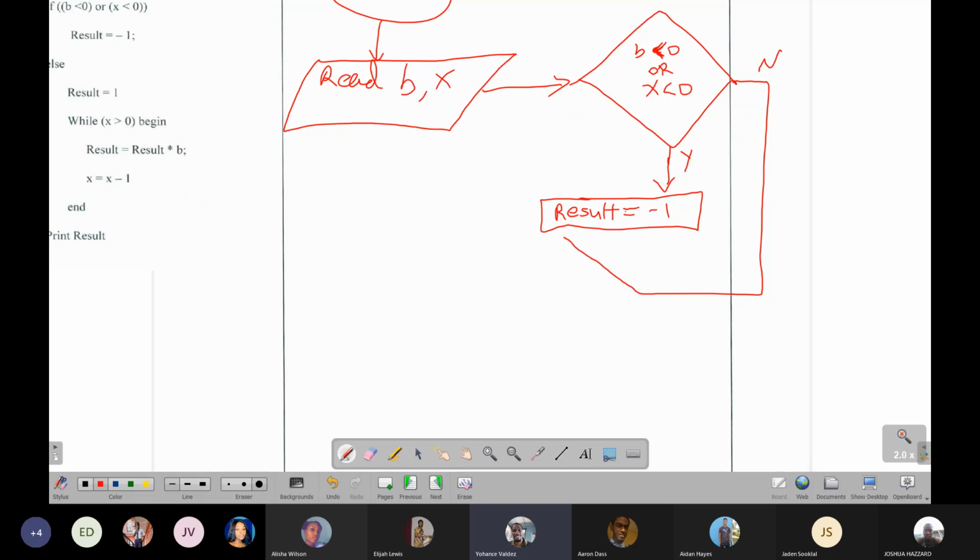So we have our decision logic, the decision box. I don't know why I make this so big. I don't need it that large, right? We say X is greater than 0. If X is greater than 0, if this is yes, then we want to do another process.